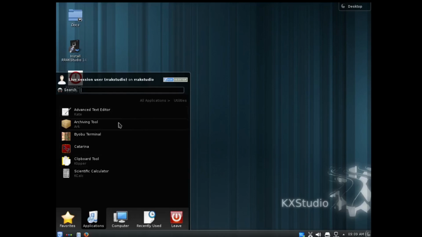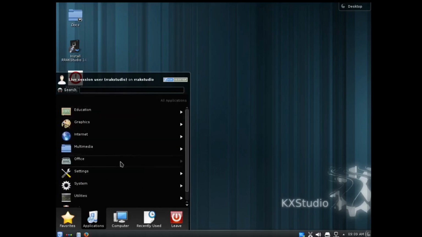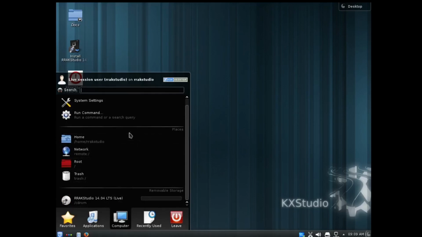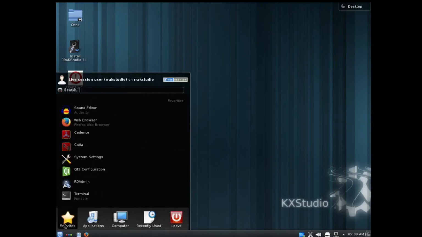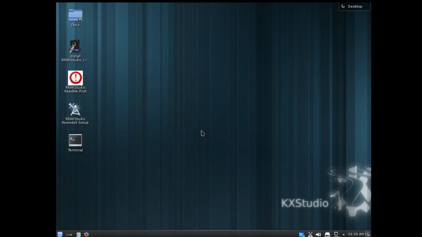So the utilities are covered with Kate, the text editor. The archiving tool, the Ark, is also here. Baibu, the calculator at the same time. So the computer is also here. Alright, so there you have it, the broadcast software at the same time for your audio.